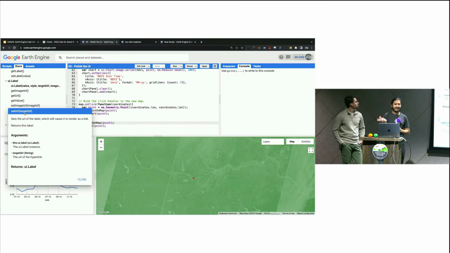Again, it's just a generic feature collection or a generic image. So whatever the resulting image is that you want to download, you use get download URL, get that URL, and then use label.setUrl, and that will literally display the link that the user will then click to download a CSV or whatever.